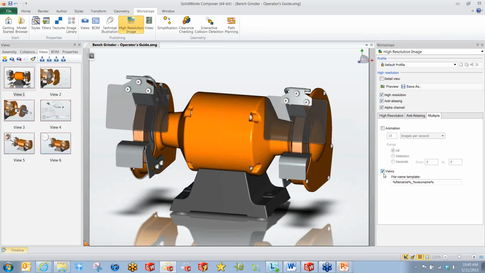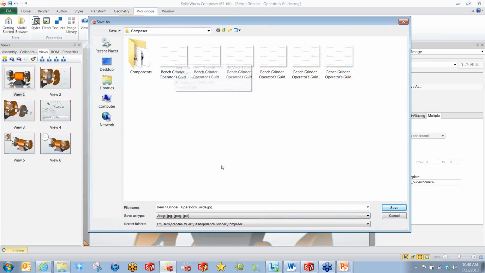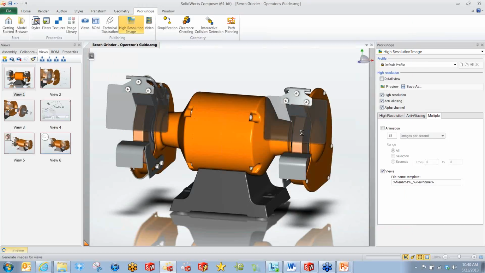Well, I'm going to want to batch save those. So we'll just turn on the batch save option. And then we'll save directly over the original images. Okay, that way my Word document will update automatically.